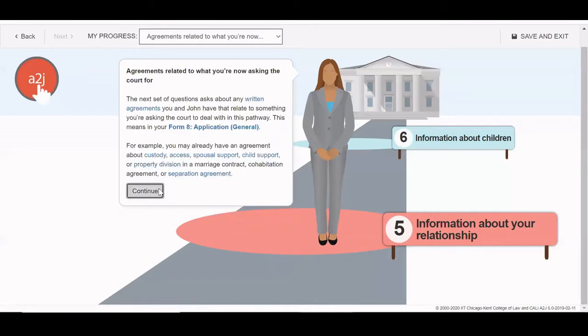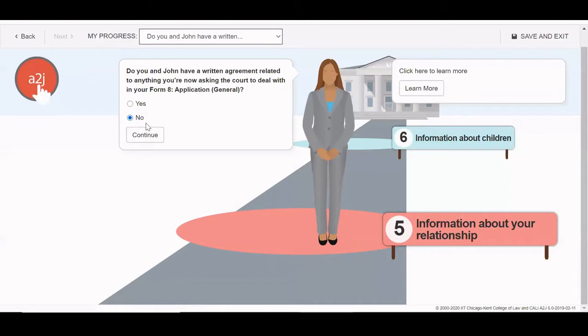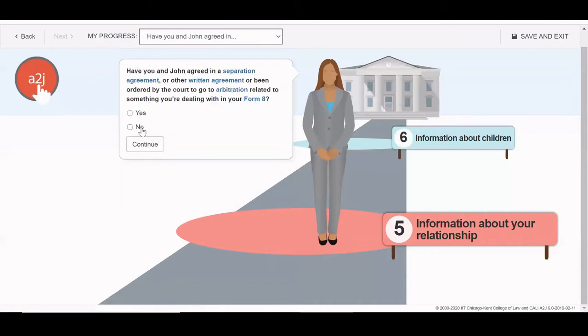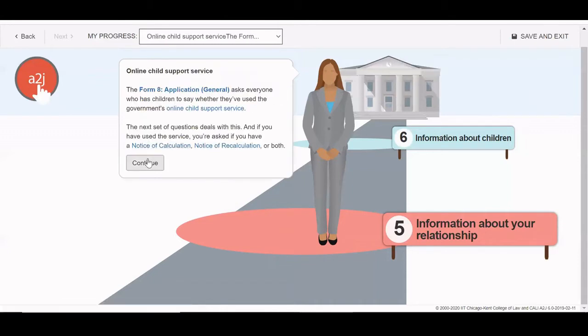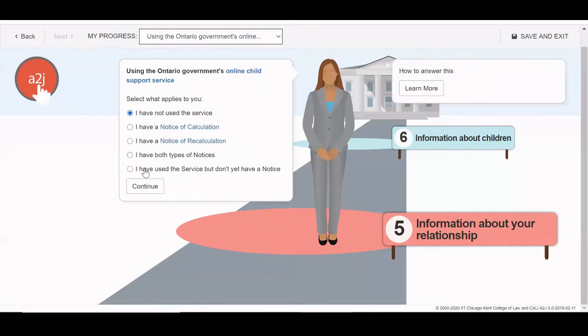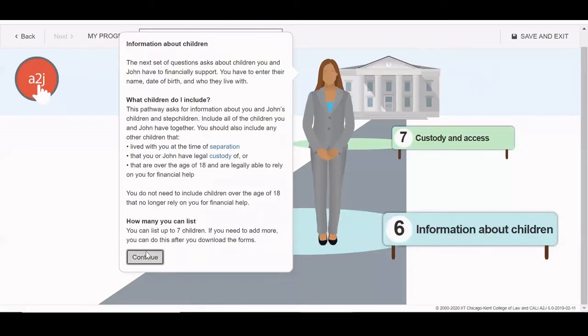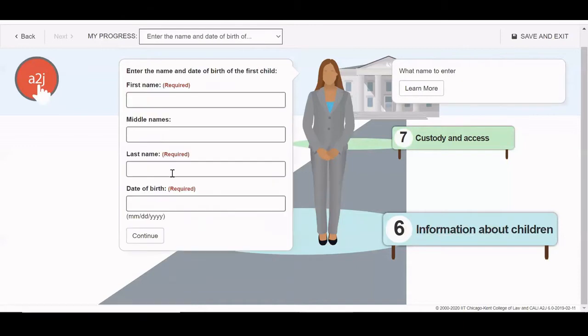Agreements related to what you're asking for the court for, do you have any? No. Have you done arbitration? It helps to explain what that is. Helps to explain some of these questions that the form asks you. Next is filling in information about the children.